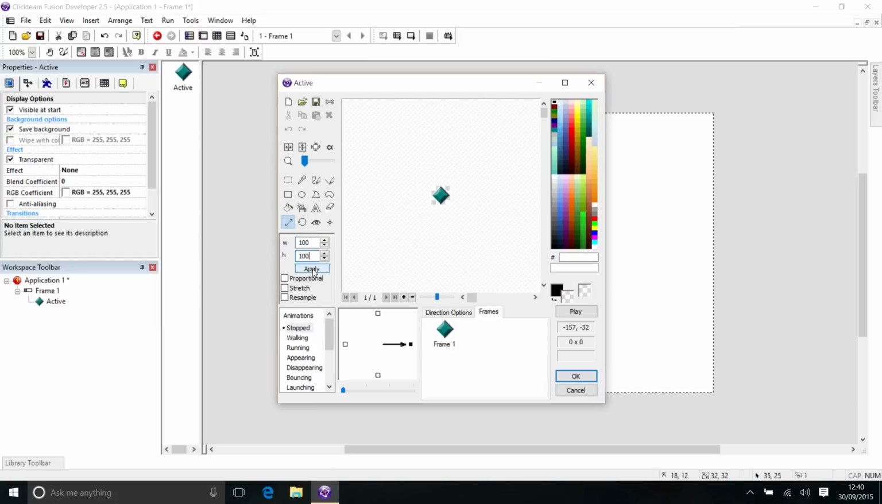Now if I click apply, it will just add extra space, but I actually want to increase the size of the object that's already there. So I'm going to say I want it to stretch. I want it to be proportional. It doesn't matter because it's proportional anyway. But this one, if I made this 200, then it would automatically make that 200. I only wanted that 100.